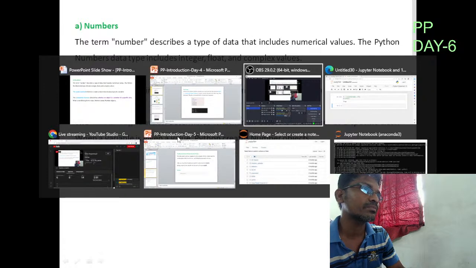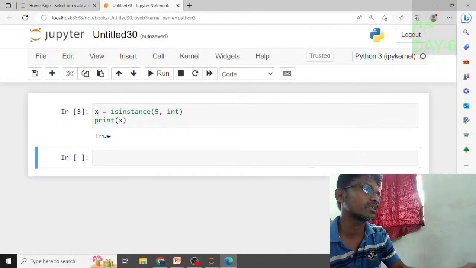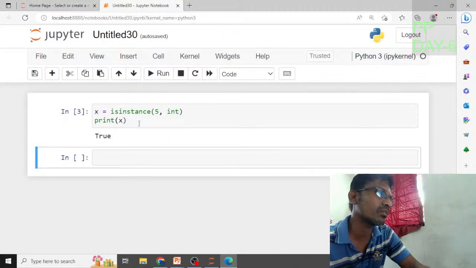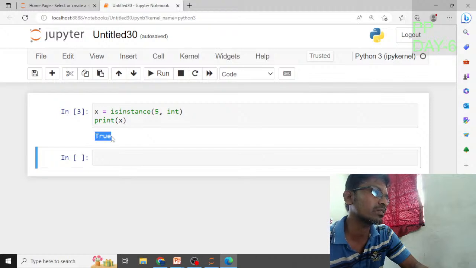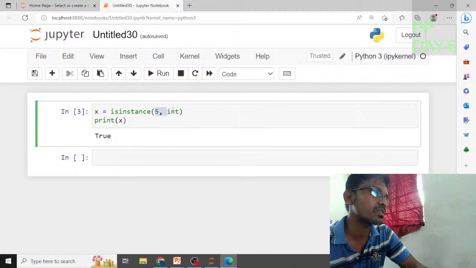For example, I will open the Jupyter notebook and write one simple program. x is equal to isinstance(5, int). I want to check whether 5 is of this data type, 5 comma followed by int, and I want to print the x value. Then I got the output true. That means 5 is an integer data type, so it produces true.